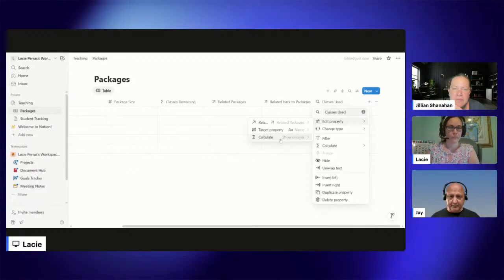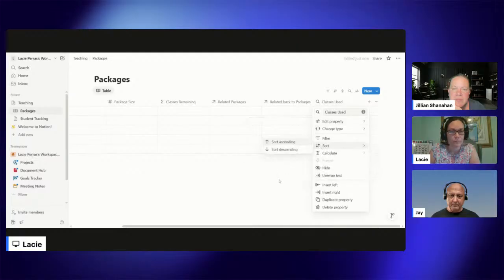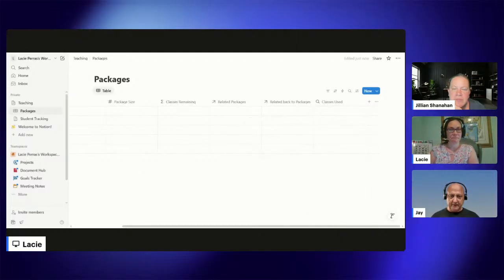Target property. You can select either the name or the date. It doesn't matter. I usually use the date. It's not on there, so just name is fine. And then calculate, and we're going to use count all. There you go. That's good. So this is like the basics of what you need.